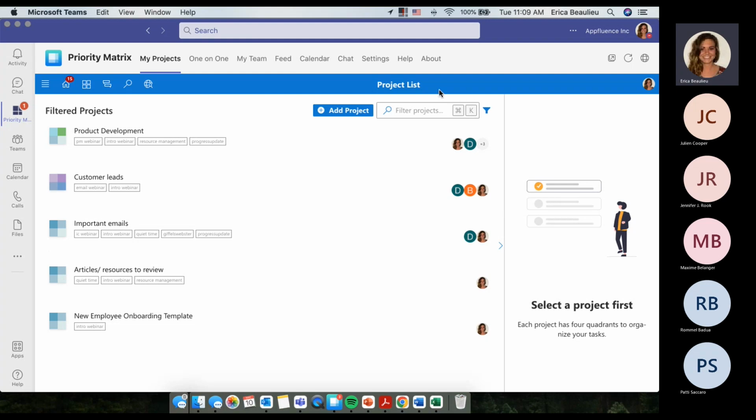But just to get us all off on the same foot, what I have on my screen here is my Priority Matrix. And as you can see, it's running directly through my team's platform. So I do have it pinned open. I always suggest doing that. And right here in the middle of my screen, this is where you spend a lot of your time collaborating with your teammates and aligning your priorities.